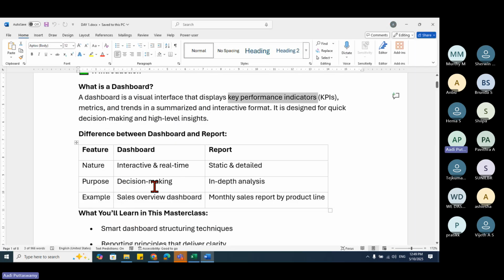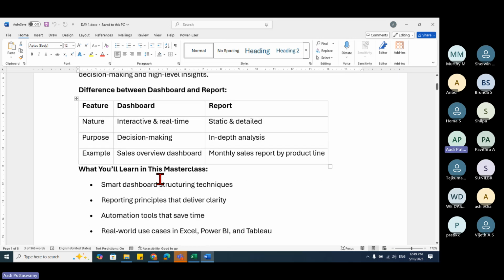Next. Now, most people are confused about what a dashboard is and what a report is. A lot of differences are there between dashboards and reports. So now let's understand what a dashboard is and what a report is, in a very simple way. I told you today I'll just give some information about dashboards, reports and automations, but tomorrow we'll work on some examples.